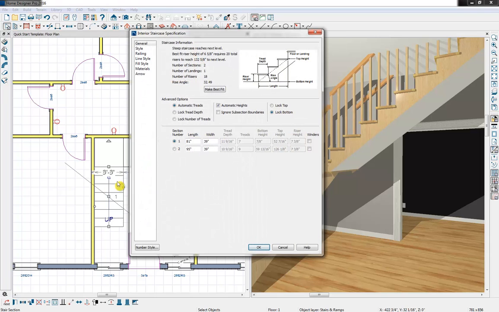Now I'm going to double click to open up this staircase. So if we wanted to override the way that this staircase has been drawn, if we wanted to raise or lower the different tread heights, we can do so here. However, I'm mostly focused right now on the fact that it tells me that this is a steep staircase. So right now it's saying that it requires 20 to have a best fit riser height. And right now we have 18 risers.